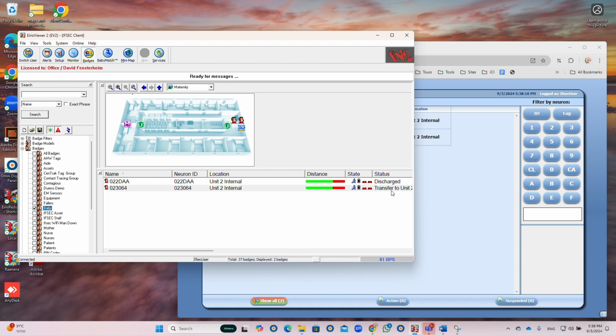And in 20 seconds or so, it should change to the active status. There it is. So now I'm in Unit 2. The tag is active. It all happened automatically. Now if I take the tag to the door in Unit 2, then it's going to alarm. Infant at Unit 2 door. There you go. So we alarmed, because the tag reactivated upon entry into Unit 2.